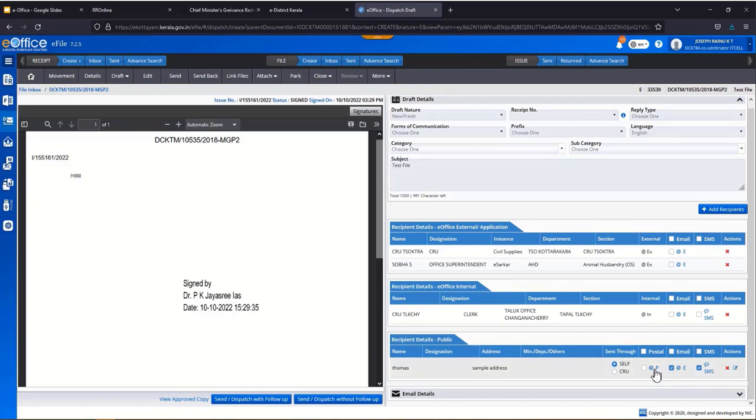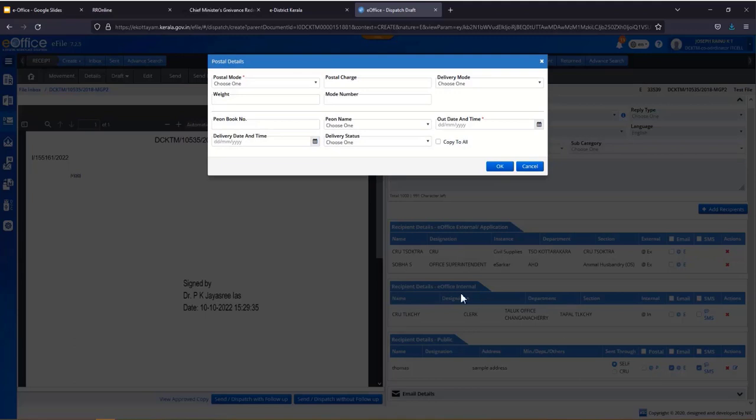If you want to send by post, we have to click, at P. Then we have to feed the postal details like in which mode we intend to send, what is the postal charge, delivery mode, weight, etc. At the minimum, we need to give the postal mode and out date and time. Also, we can give peon book number, name, delivery date and time, delivery status. These things also are optional. So all the details related to the postage, we need to feed here.